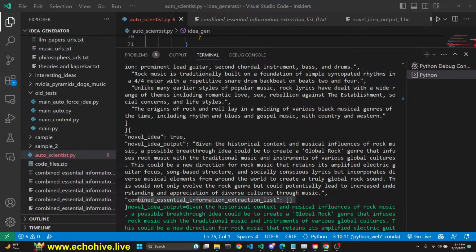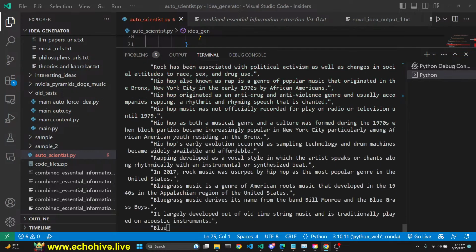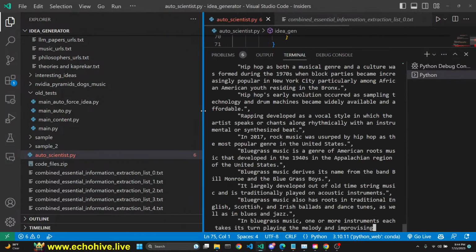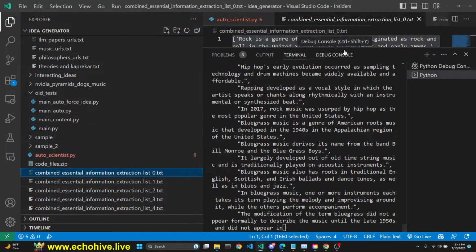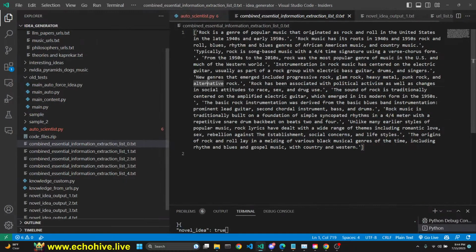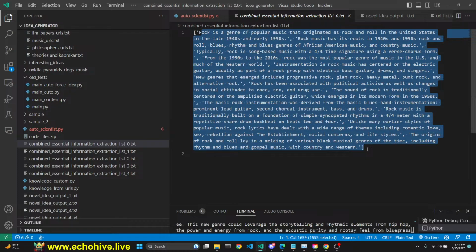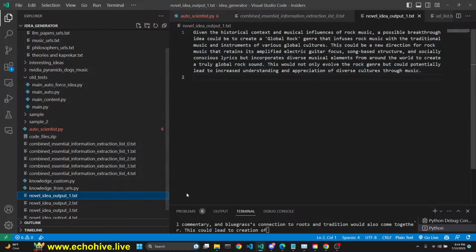I did it without URLs. I also got a few of those. Anyway, so this is how it works. It's still continuing. And if you look at what it's writing as the extracted information, let me zoom out a little bit. So first one is rock. It takes a look at the Wikipedia rock article and then generates some idea about it here.